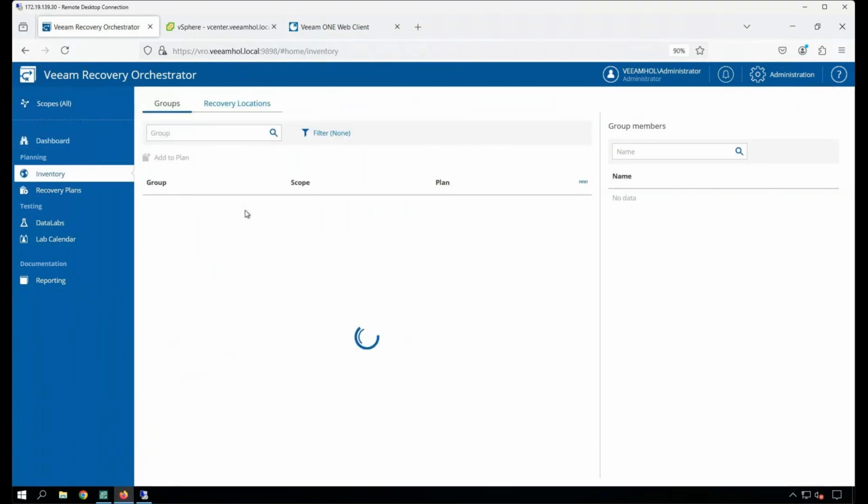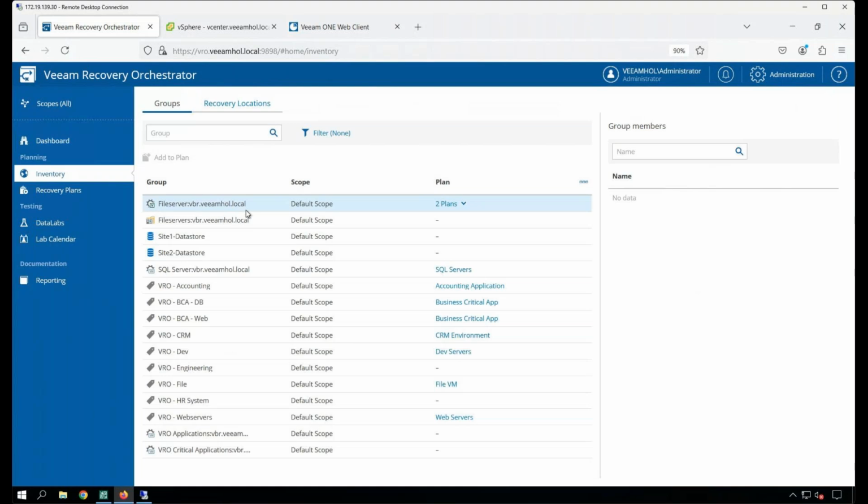Now on the left-hand side, as we go over, you'll see inventory. Inventory is going to be a collection of your virtual infrastructure as well as what we see in the Veeam Backup and Replication environment. So you're going to see replication jobs in here. You're going to see policies, backup policies. You're also going to see VMware tags. VMware tags are one recommended way that we group VMs for recovery plans.